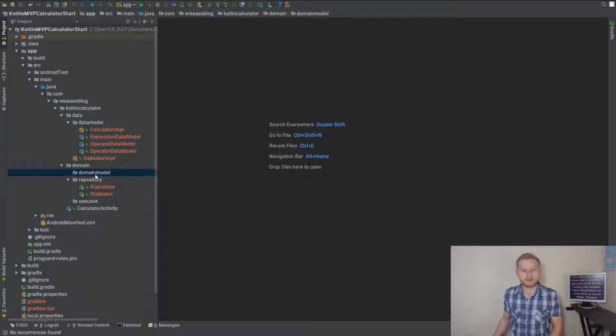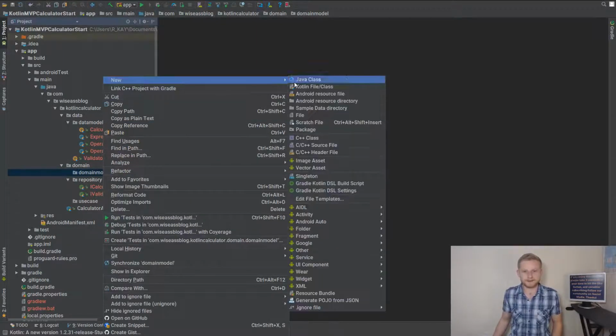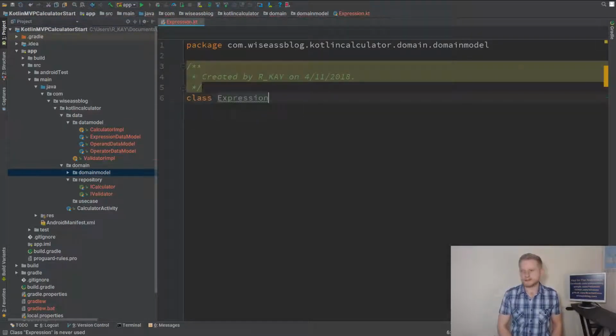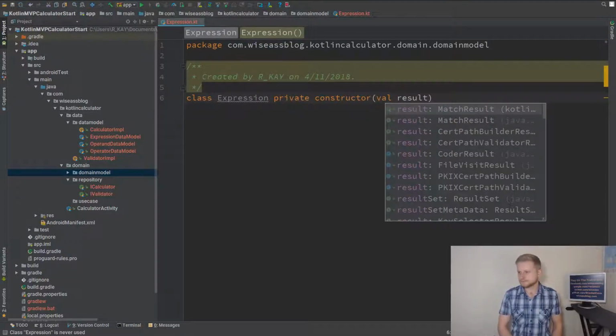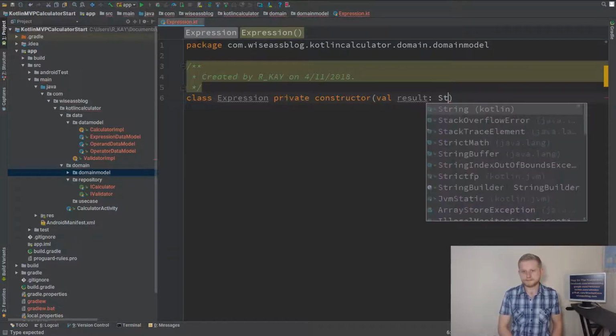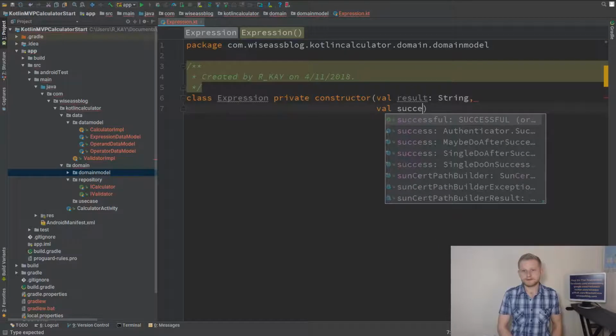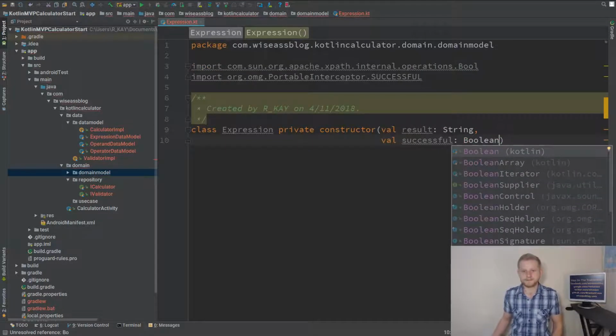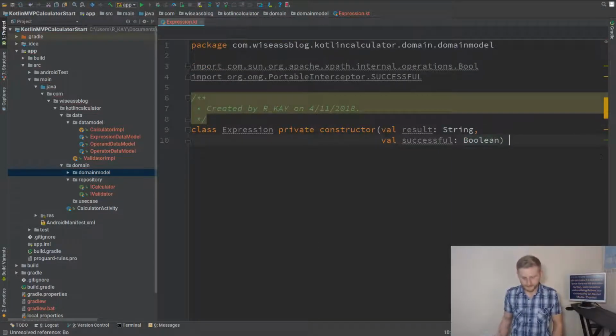So what exactly is the domain model? Like I said, it's supposed to be like a high-level description of the data that we need to represent, which is in this case just a string expression. So go ahead and right-click on the domain model package, go to New, Kotlin file, and this file will be called Expression. We're going to say class Expression, and we're going to say private constructor. I'll talk about that in a minute. And then this is going to have two different properties, val result, String, like so, and then also val successful. And we're going to call this a Boolean. And that is basically all we need to do there.